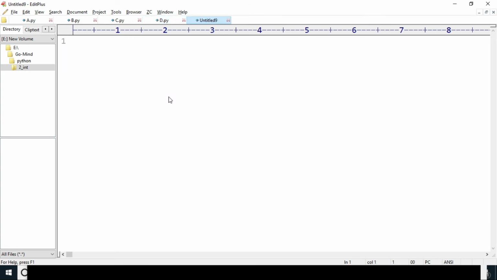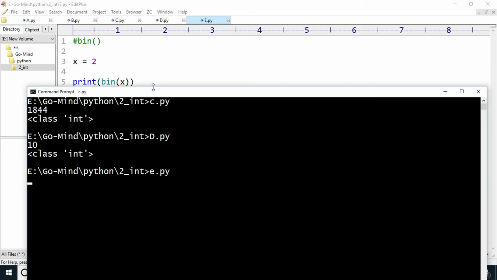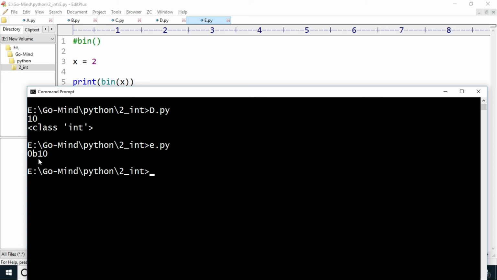New example, e.py. The first function is bin. Bin converts any given integer to binary form. So let's see, we have a number, suppose 2, and we print bin. Bin takes one argument and converts that argument to binary form. 2 in decimal represents 10 in binary, so we should get 10. e.py, 0b10. Binary representation of 2.